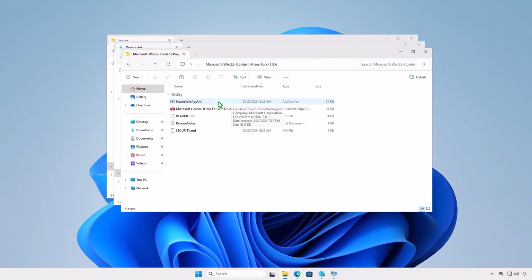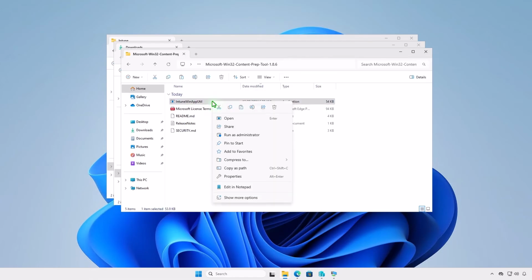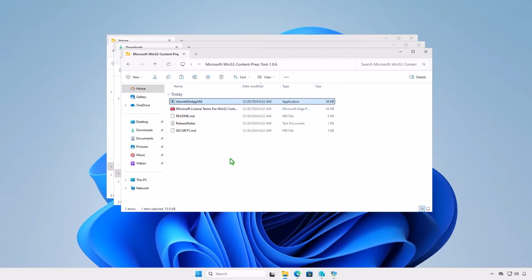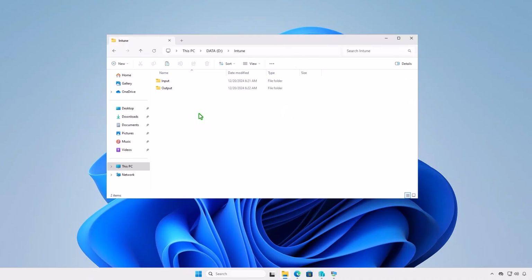We just need the prep tool, so let's copy it to the Intune folder that we've created in the previous step. Make sure the file IntuneWin is located at the same level as the input and output folders.